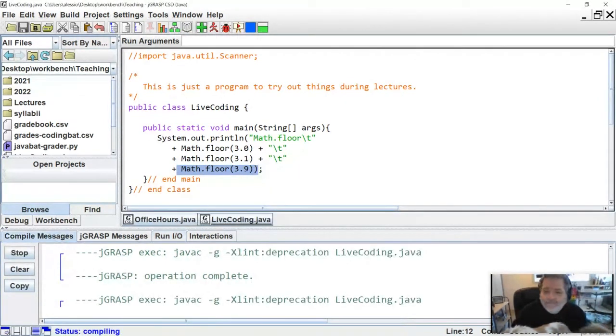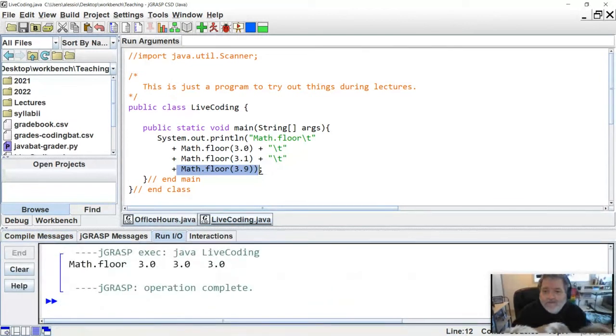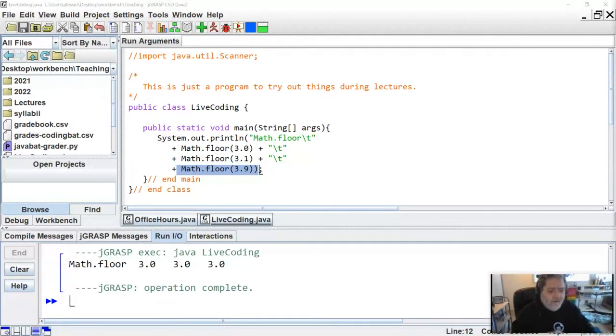So if I try to run that, there we go. It tells me everything is rounded down to 3.0. So Math.floor doesn't convert a floating point number to an integer. We are still dealing with a floating point number, but it rounds it going down to the nearest integer. It doesn't matter if you are this close to 4.0, like 3.9, you're still rounded down to 3.0. Now we are going to compare that to the other methods from the slide.